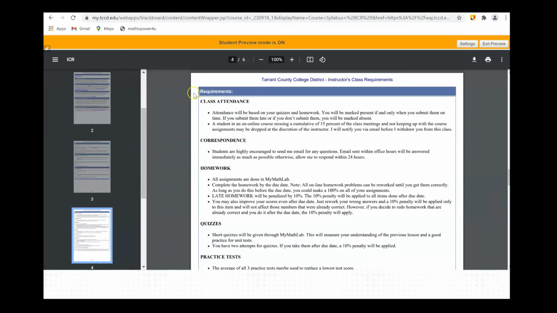Next, let's talk about the class requirements. First is class attendance. Attendance will be checked daily. Your attendance will be based on your quizzes and homework since this course is done asynchronously. You will be marked present if and only if you submit your assignments on time. If you submit them late or don't submit them, then you will be marked absent.